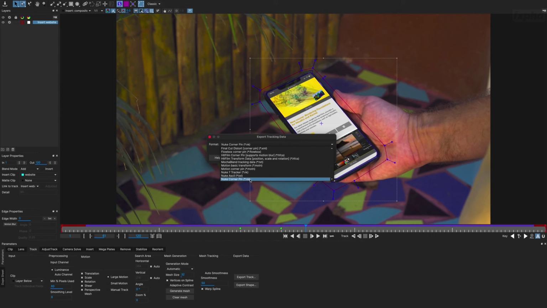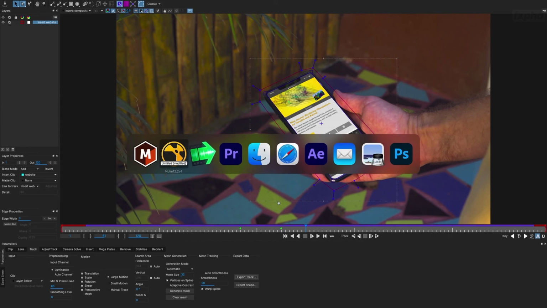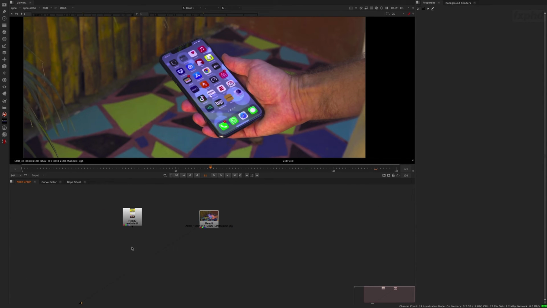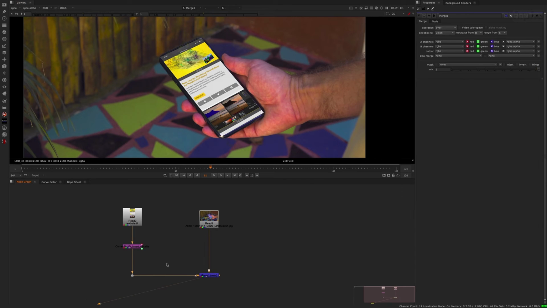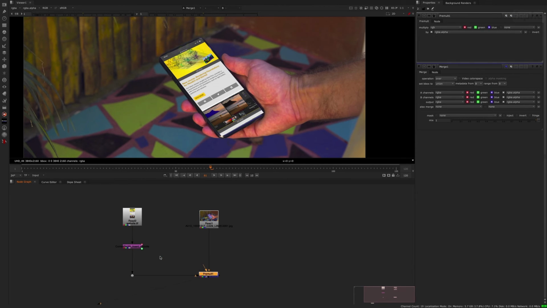So let's start with the corner pin, and let's just copy that to our clipboard and switch over to Nuke. And there you can apply that to your insert like that, and merge it on top of your footage like that. And of course, like we had to with the OFX plugin version, we have to take care of the pre-multiplication. So let's insert a pre-mult here. That's all fine.